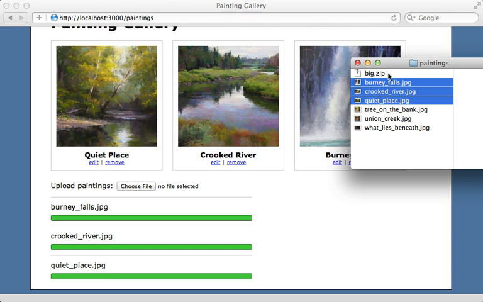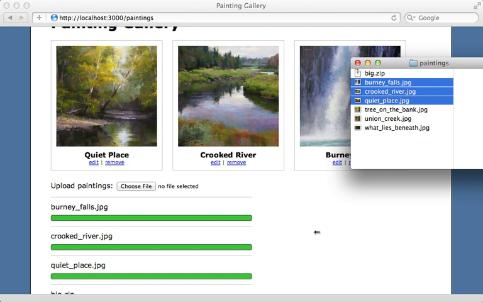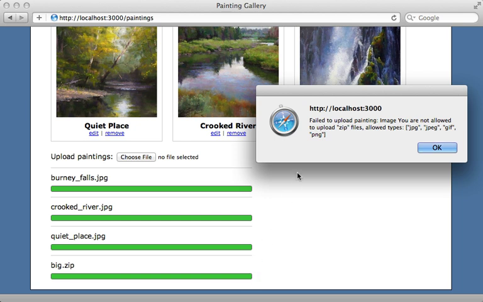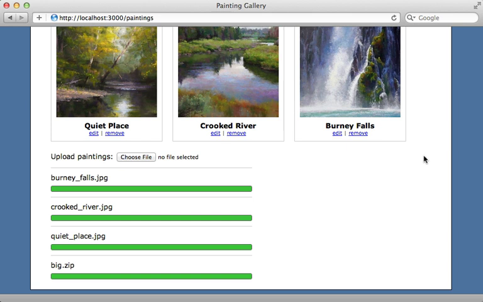But let me choose a larger file here, and let's see that progress bar go. You can see it fills up as it's copying the file. And then once it's finished processing, we get this alert dialog because it failed the validation. It's a zip file, and our application only allows image type files. Now, wouldn't it be better though if we did some validation on the client side so we didn't have to completely upload the file before it showed that validation error?